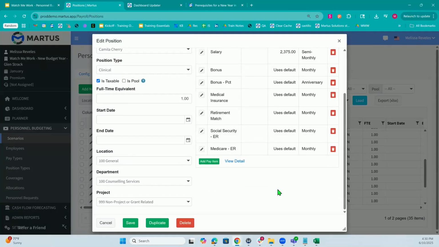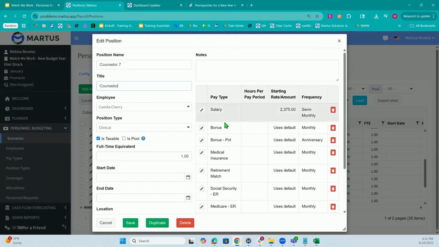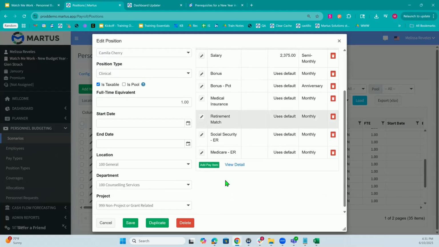I would use the duplicate button and then just edit a couple fields that I need to. Yeah, exactly. Because otherwise I'm going to have to go in and add each one of these different pay items for my new person. And a lot of times when you're hiring, adding new positions, you're adding very similar positions to other things that you already have. So find one that's similar, copy it, and then make any changes you need. It will save you time in the long run.